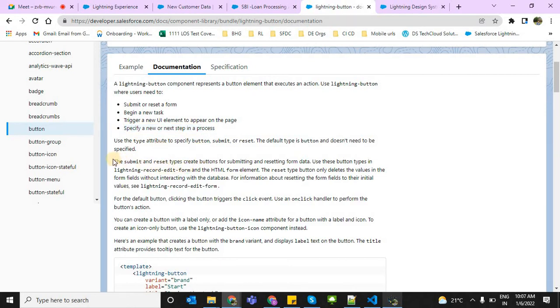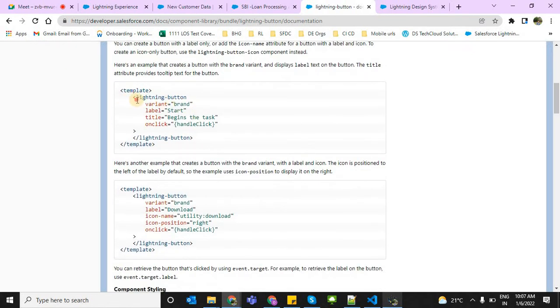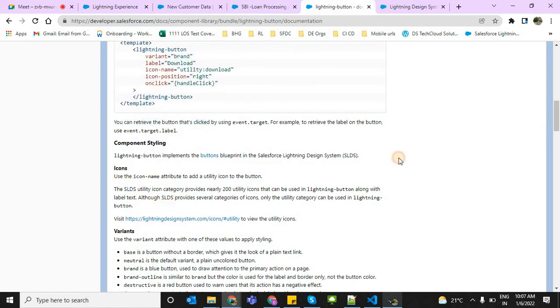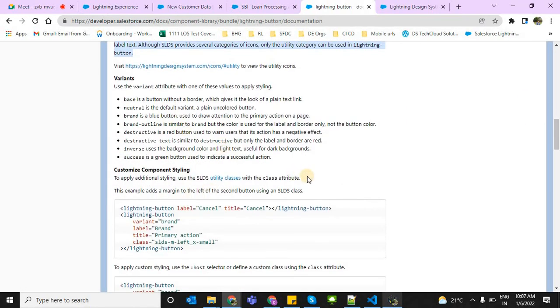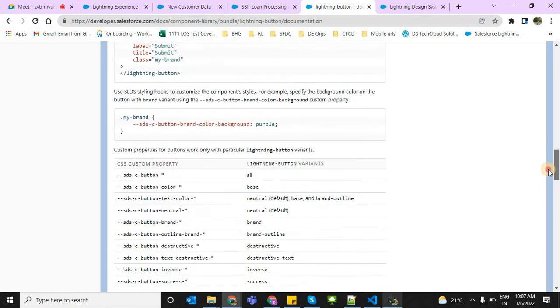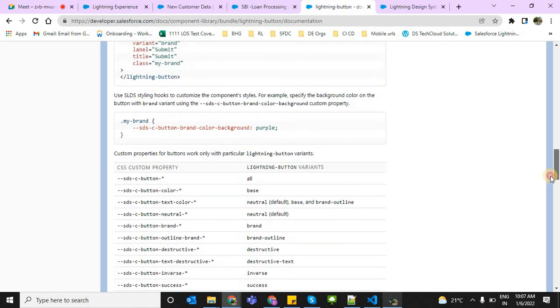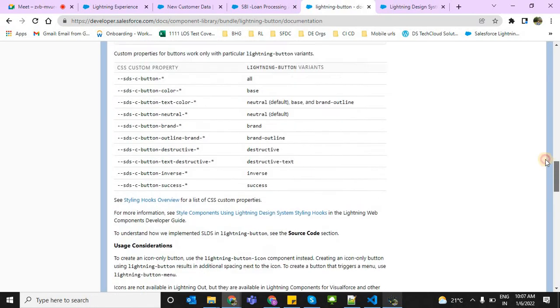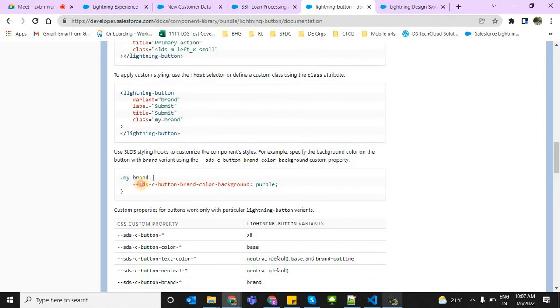It's difficult to understand sometimes. Read multiple times and you may be able to find out, or once you complete our course, maybe you'll feel it's a little easier to read. They'll give you an example also here. This is an example, they explain the things. And then component styling, if you want to put icons or variants, you can customize the style. Different things they are giving you over here. You can see styles here also, we can customize styles.